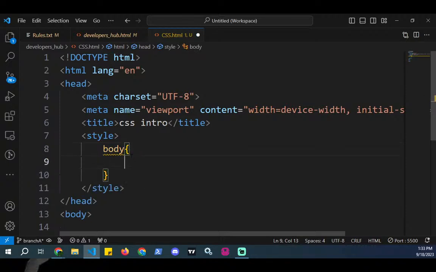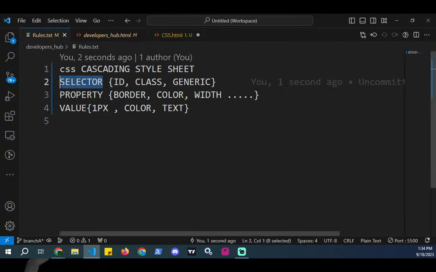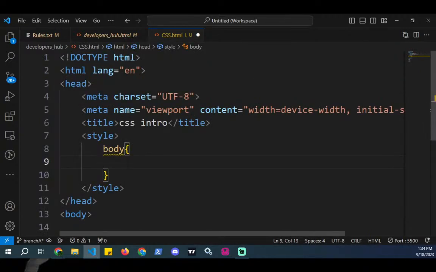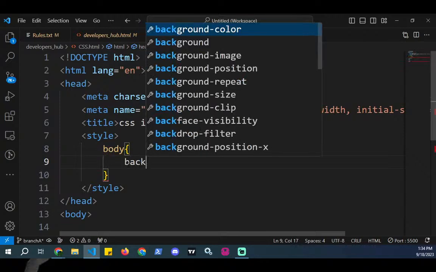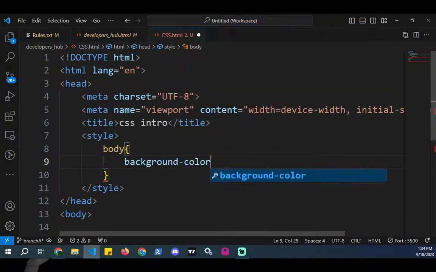So now let us start. First of all, we have selected it, which was our selector. In our case, we are using the generic selecting type, which is the body. Then we are going to put a property. What are we targeting in the body? Let us target the background. Background color is the property we are targeting.